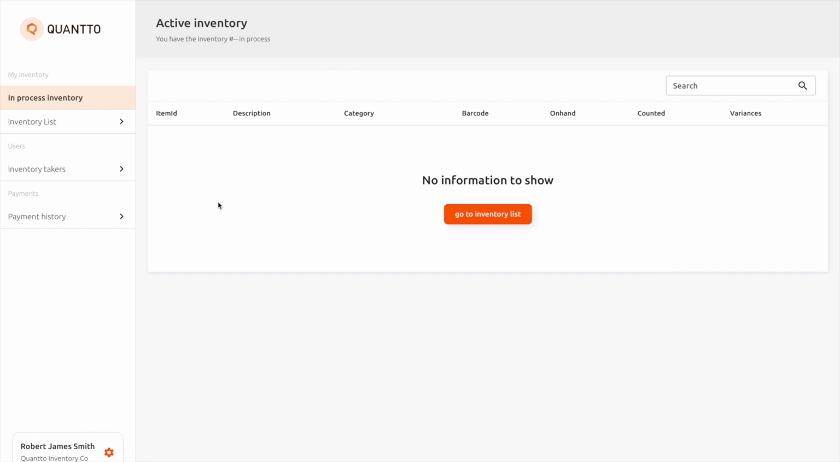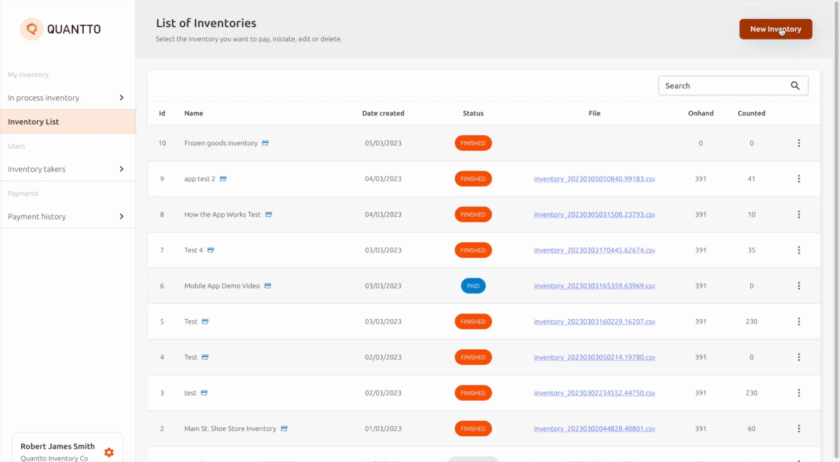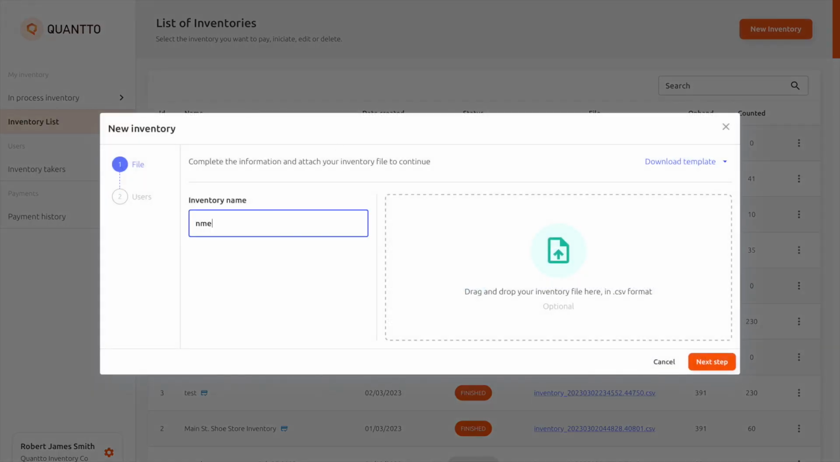For this example, let's create a new inventory. Give it a name. Let's call it New Products Inventory. Now it's the step where you would normally upload your on-hand inventory file or product list file that you want to count. We won't do this because we don't have a list of products and quantities, so let's leave it blank and click Next Step.